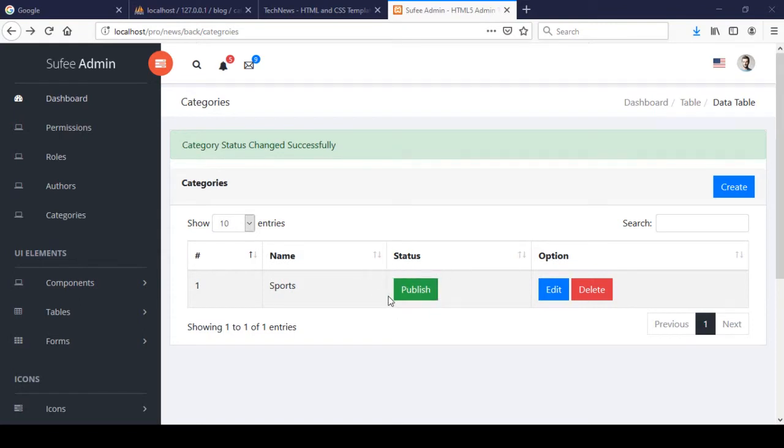In our previous video, I already discussed how you can update your category status to published and unpublished, and we already did that work. In this video, I will show you how to edit your category name, how to edit and how to update your category. I will show you that with a live example.